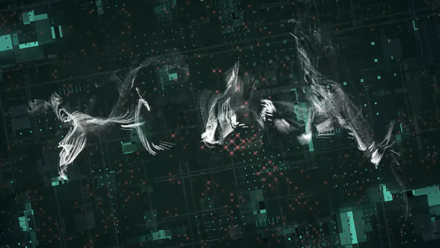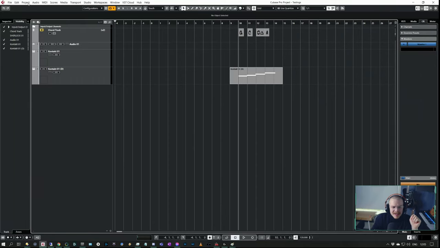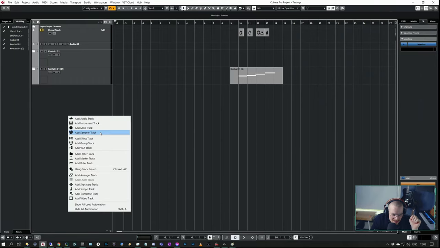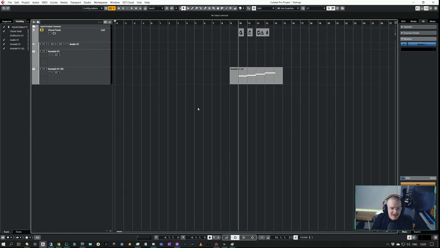So the chord track of Cubase is a really cool track. It is part of the more miscellaneous tracks, like the range track, signature track, tempo track, and so on. It doesn't produce any sound on its own, but it can help us keep track of the chords in a song, or it could do a lot of other cool stuff as well. So let's have a look at it.